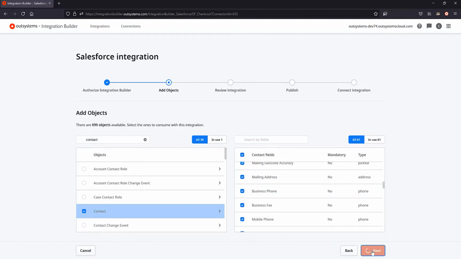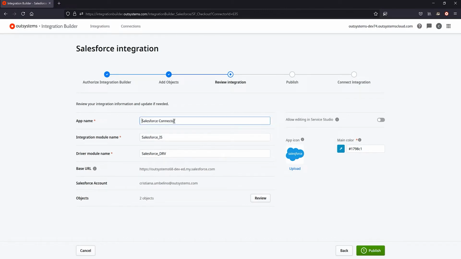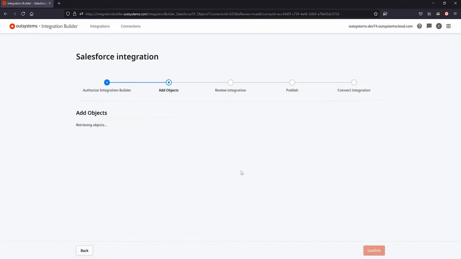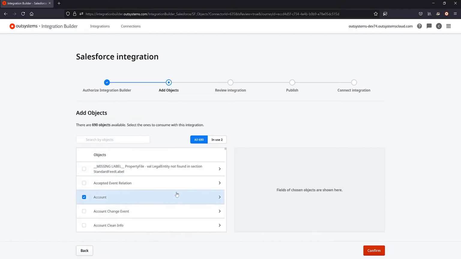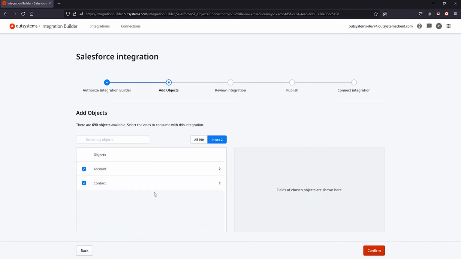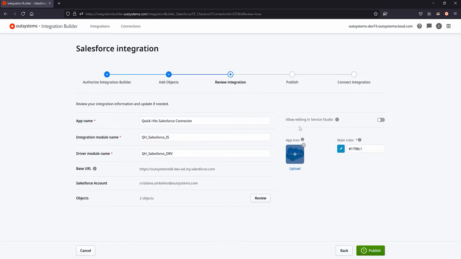Next. And here I'll give it a different name. And the name for the modules, the base URL for the integration, the account that I'm using for this authorization of Integration Builder doing its magic, and the objects that I want to have in my integration for now. That is the account and contact. So let's confirm. All right, the logo.